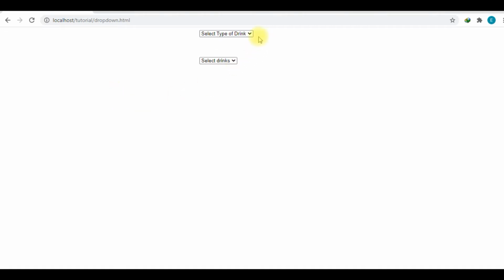Hello, in one of my earlier videos I showed that if we select the option from the first drop down menu, then the options in the second drop down menu automatically change. Like for hot drink, hot items are coming. If we select the option cold drink, then the cold drink items are showing. Basically, we are fetching these values from the localhost.